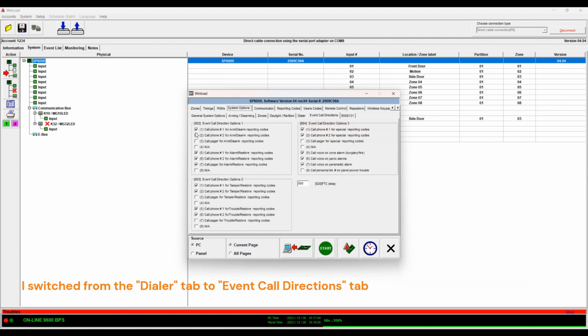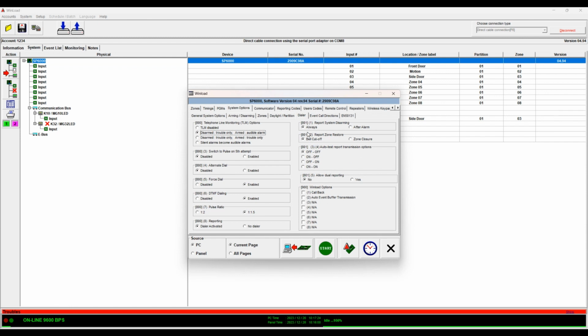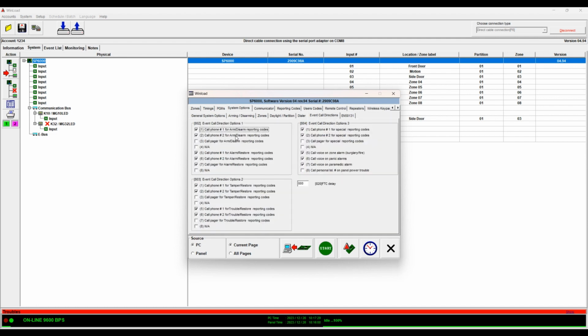So event call directions. Here you see call phone number 1 for arm and disarm reporting codes. When you have this option checked, it's reporting the openings and closings. Usually we use this in combination with the report arming and disarming always, and then we have the openings and closings. If your monitoring station has 2 numbers, then you can use this one as well.